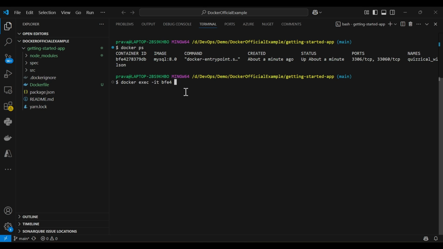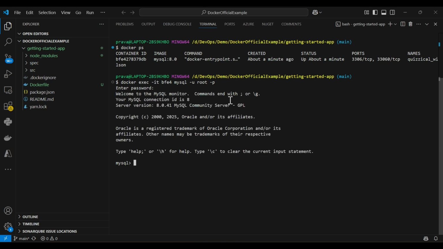Now inside the container, what we want to run is the mysql command. This is the MySQL command, not the network alias. The mysql command will take the username as root, and the password we will directly provide when it asks. So let's enter. It's asking for the password. Now remember, we have given the password as secret. So I'm just entering secret. Okay, so we are inside the container.